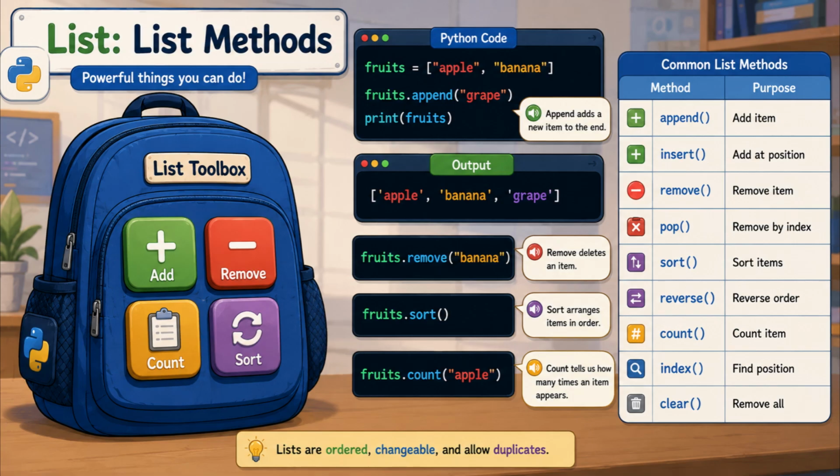Append adds a new item to the end. fruits.remove("banana"). Remove deletes an item. fruits.sort(). Sort arranges items in order. fruits.count("apple"). Count tells us how many times an item appears.